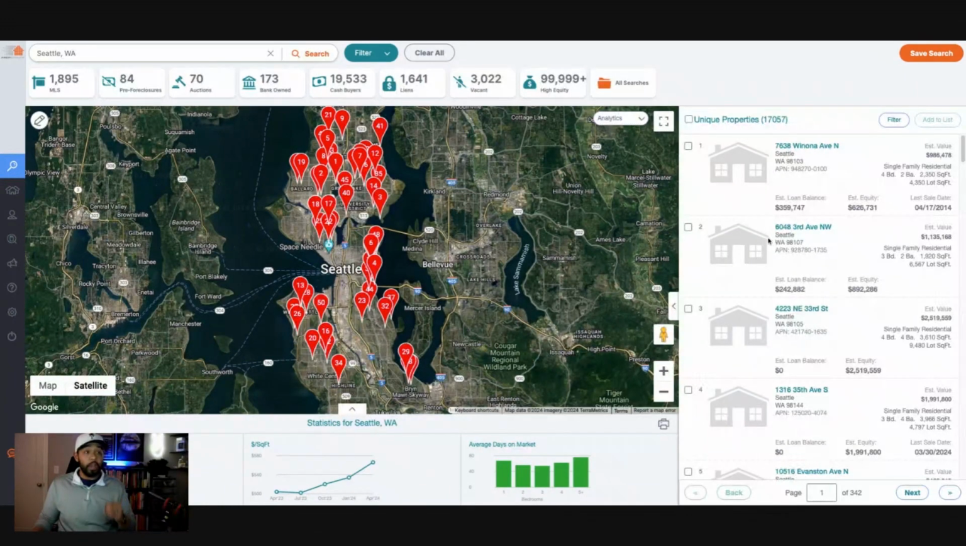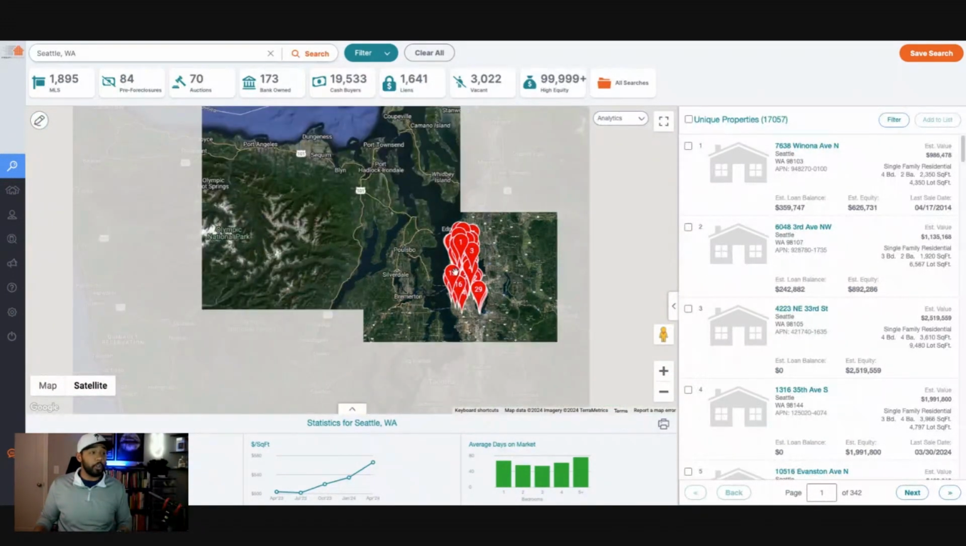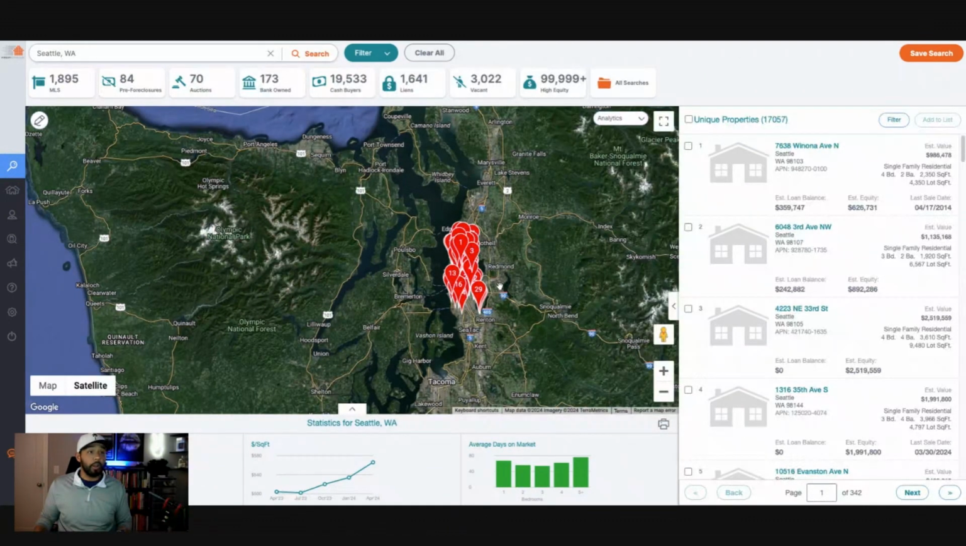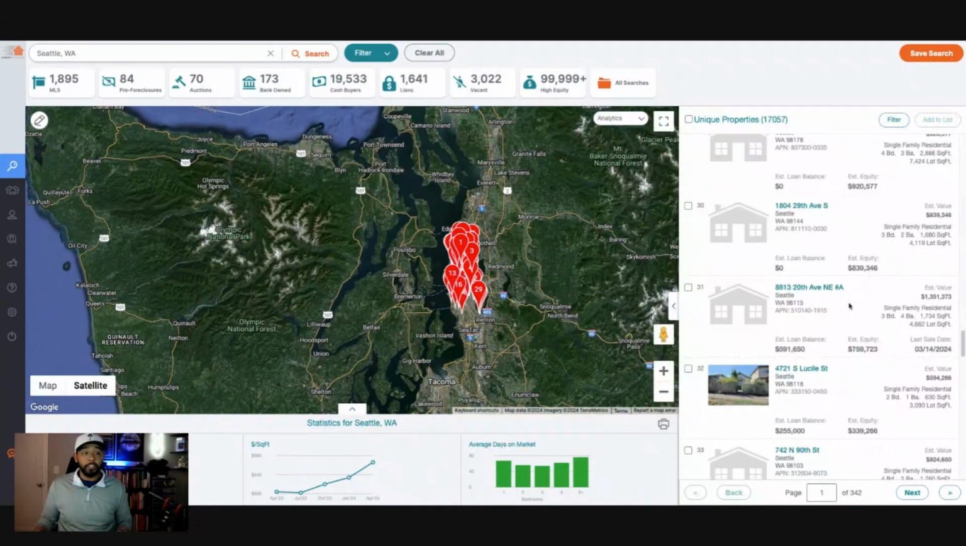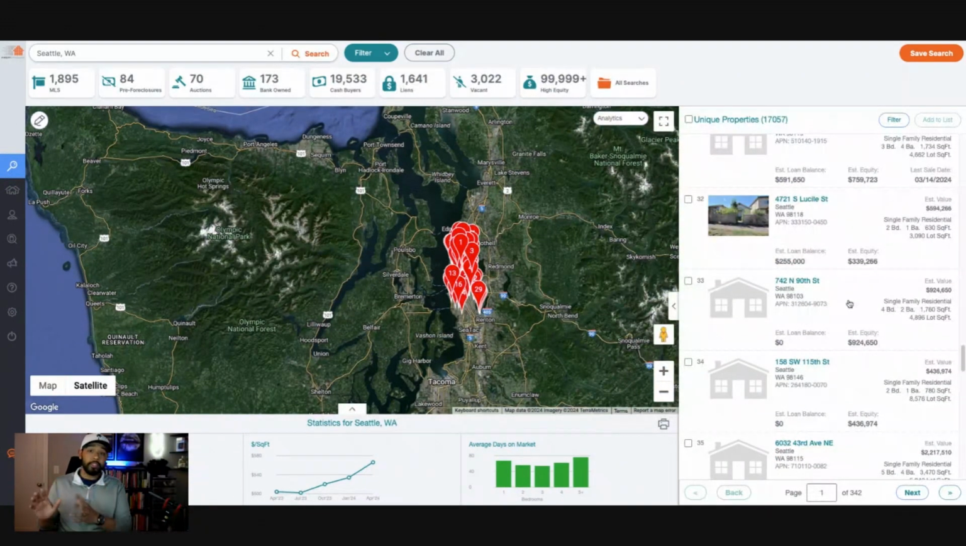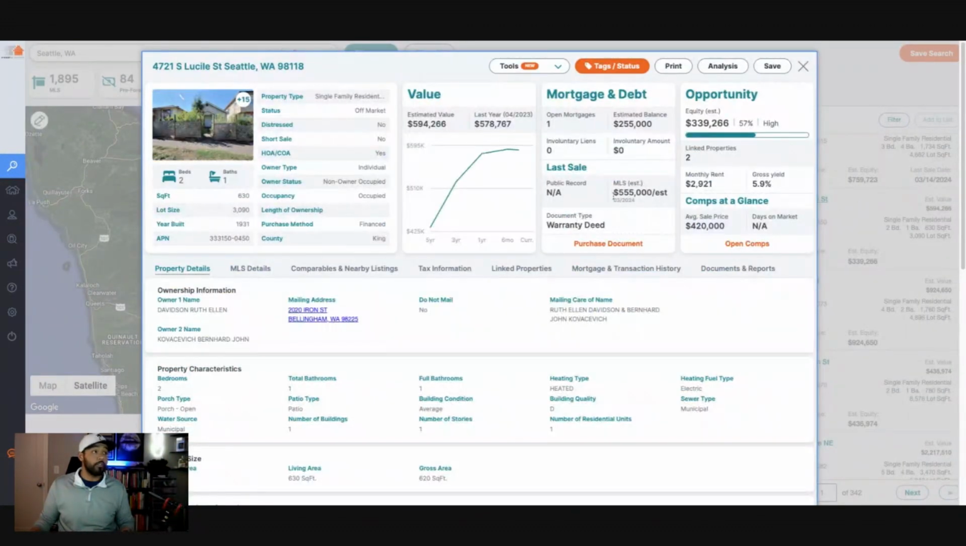One thing that I want to do now, though, is show you. So one, it's going to show you all of the properties here, right? But now we have all of these properties and we can actually look and go into these to look up the information. So let's just pick this random one here, 4721 South Lucille Street. I have no idea what this is about, but I want to show you this is where you find all your property info. So this is where you're going to find your owner info, your tax info, all the stuff.